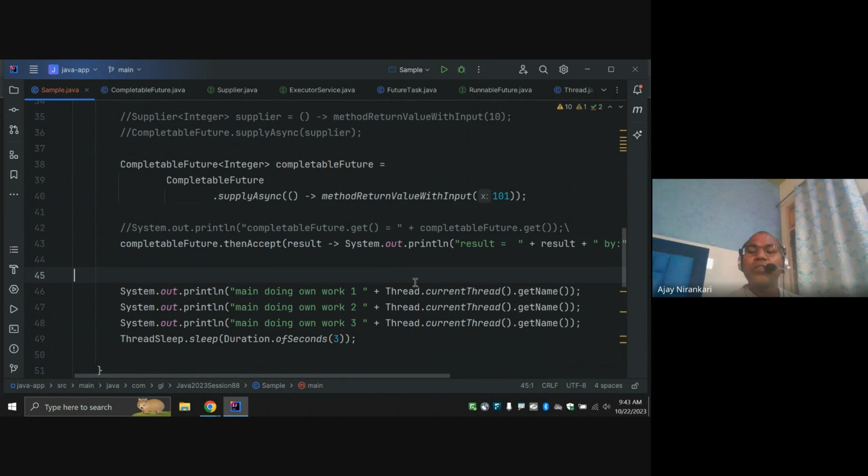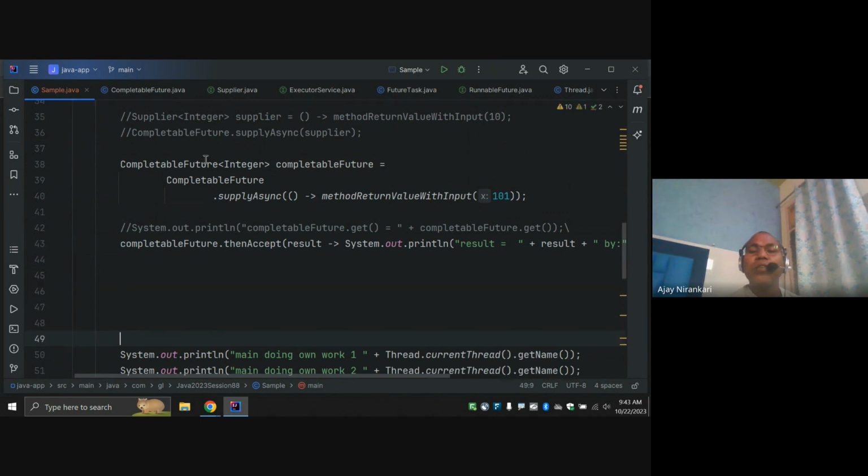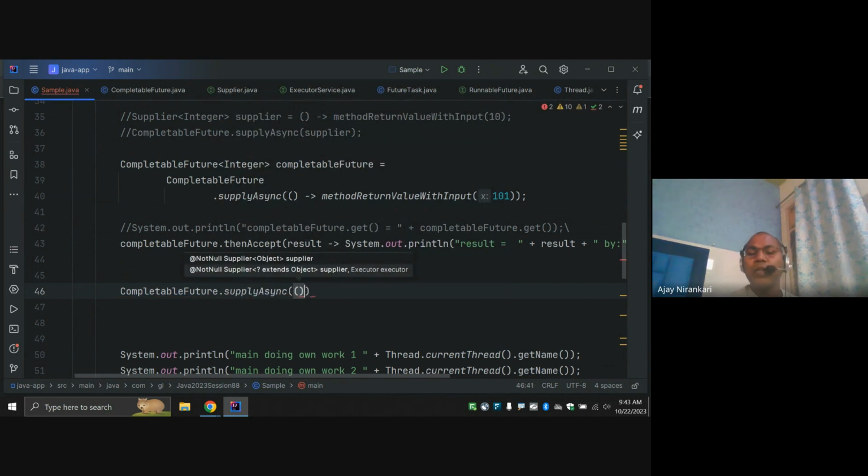So let us here. Even if you don't write this variable, you can write it as a one-liner. Here say CompletableFuture.supplyAsync, and here this is an arrow lambda expression.